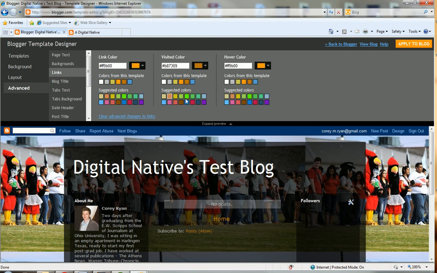This is what color you want your links to be. The link color before it's clicked on, when it's hovered on, after it's been visited. I'm going to choose a more basic looking blue, and then if it's been visited, I want it to be purple, and if someone's hovering over it, I want it to be a lighter blue.